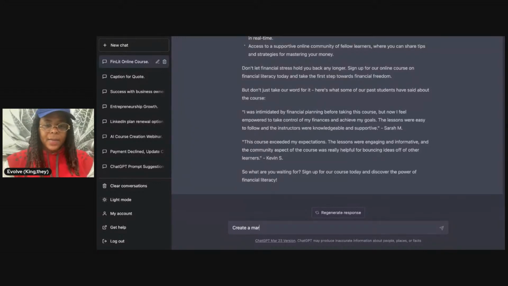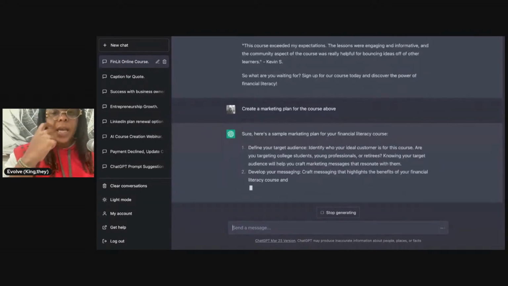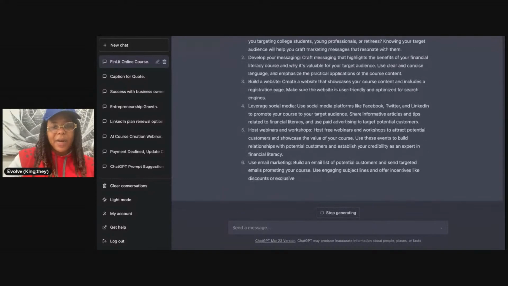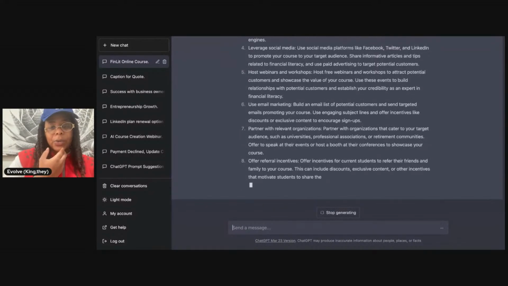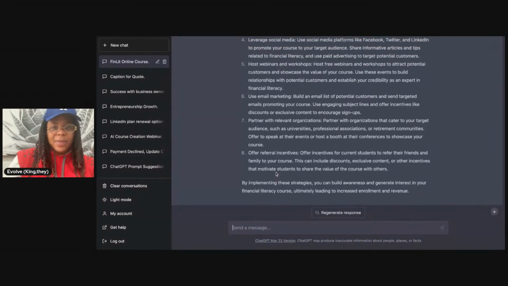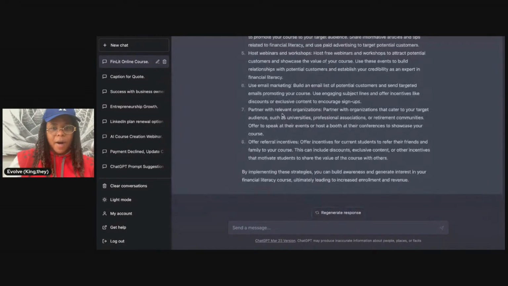Create a marketing plan for the course above. Sure, here's a sample of a marketing plan. See, this is where it's not that great. It's just giving us a bunch of ideas of what we can do. And that's kind of what I gave you. The plan itself, you're going to have to create yourself, right? But it's giving us similar things: define your audience, develop your message, leverage social media, use email marketing, referrals. Same thing I told you. So for the plan, you might have to take that a little bit deeper and do it yourself.